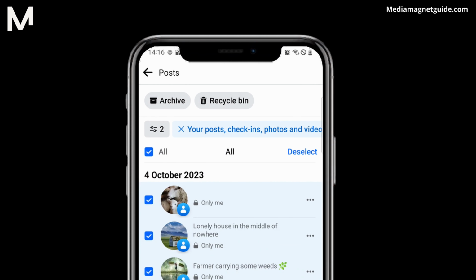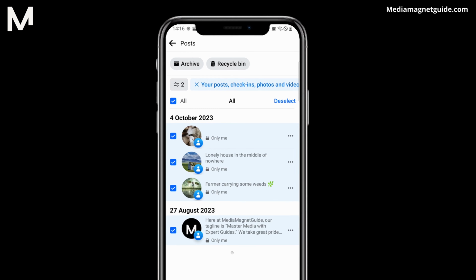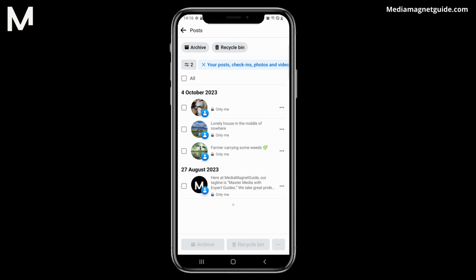By following these steps, you can effectively hide all your photos on Facebook from the public, safeguarding your privacy and controlling who can view your cherished memories on the platform.